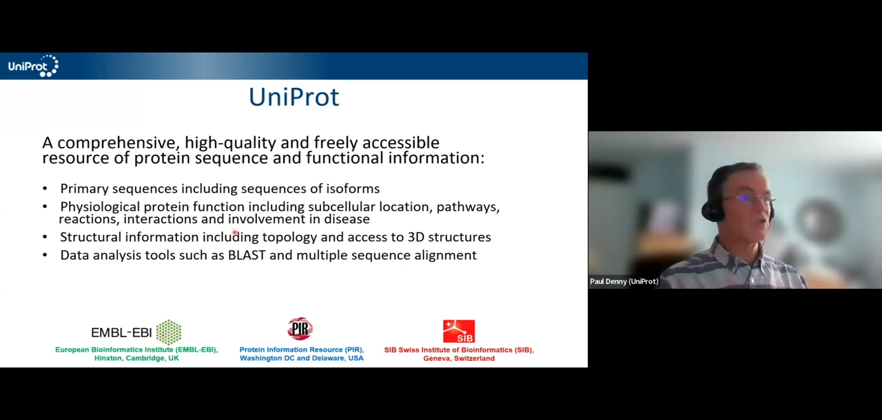On top of that, there's structural information, including the topology of a protein. For example, if it's in a membrane, where are the N and C termini and membrane spanning parts of the protein, and we also give access to 3D structures. This includes both experimentally derived structures and predicted structures from tools like AlphaFold. And together with those data, we offer various tools such as BLAST and multiple sequence alignment.